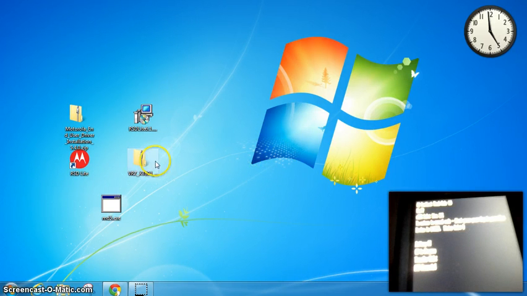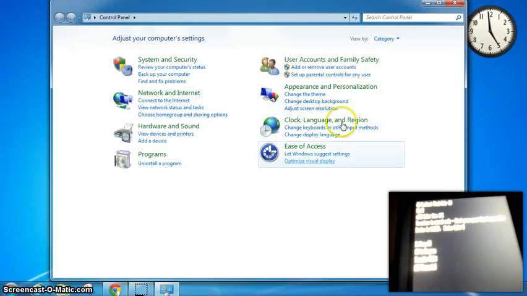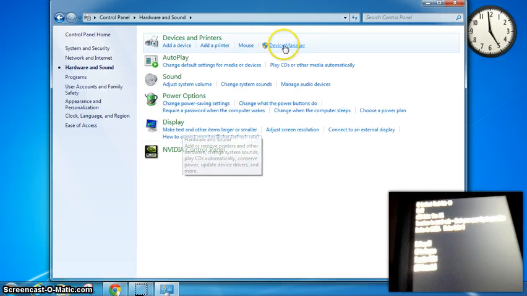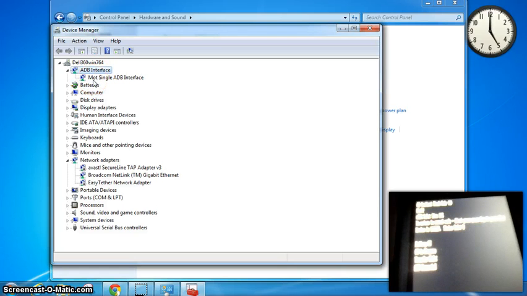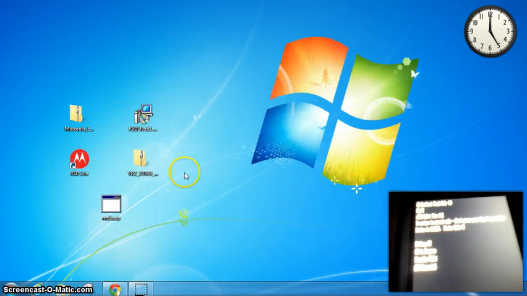Now that you have that in AP fast boot mode, you should go to your control panel, hardware and sound, device manager, and we just want to verify that the computer sees it as an ADB interface. It's going to say Motorola Single ADB Interface. If you see that, you should be good. If it's listed as a Droid 4 and it has a yellow triangle, you probably need to fix your drivers, or else it might not flash the firmware correctly. We'll go ahead and close that.